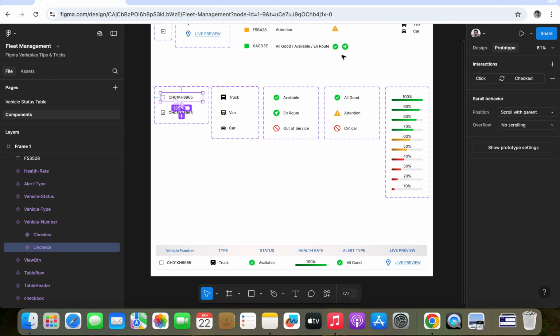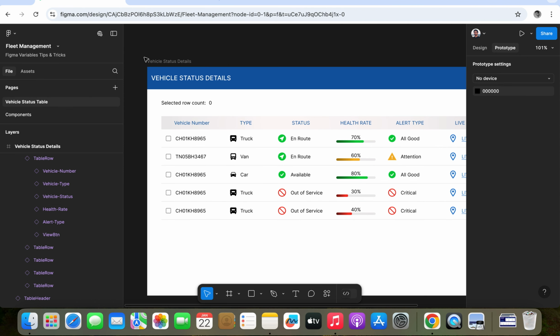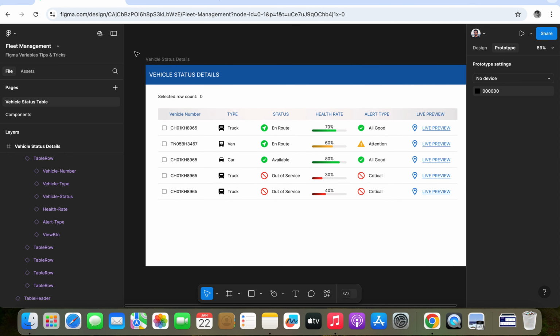So this is the very simple method to create the row selection along with selected row count, and this file is uploaded in the Figma community, so you can use it.